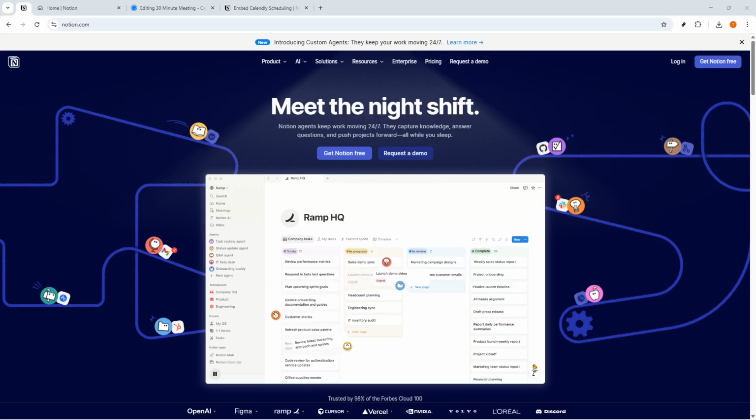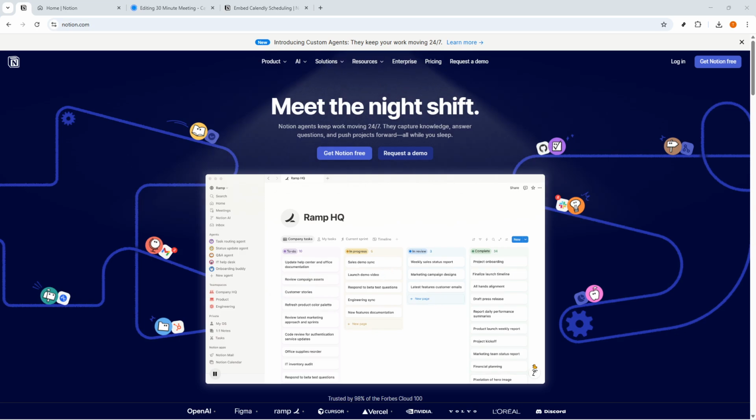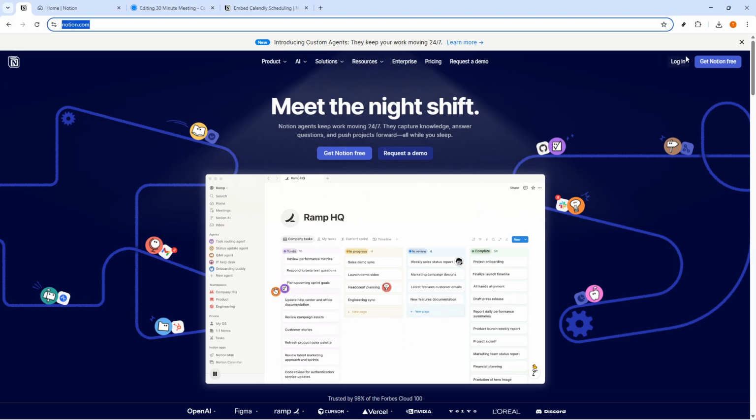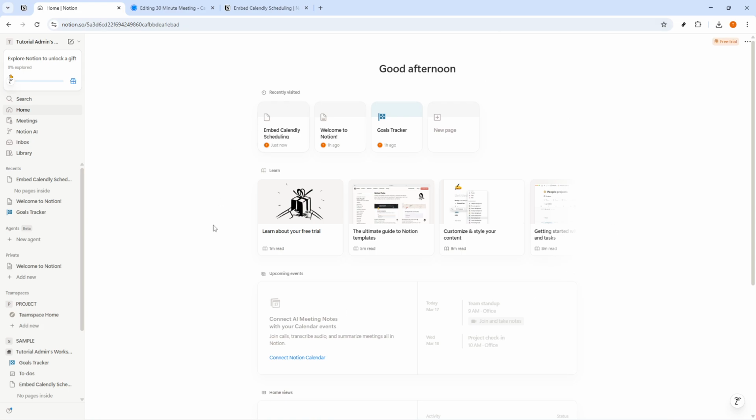In today's video, I'm going to teach you how to embed Calendly scheduling in a Notion page. Start by opening Notion. I'm assuming you're already logged in, so once you're in, you should be looking at your main dashboard or workspace. From here, the goal is simple. We're going to grab your Calendly event link and place it directly into a Notion page as an embedded schedule.